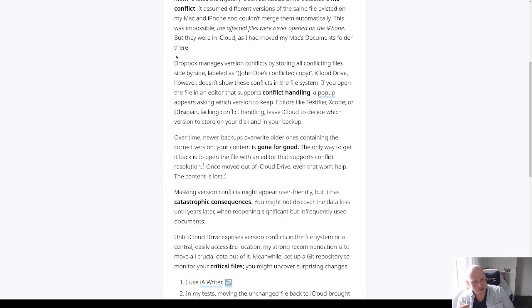He goes on to contrast with Dropbox. Dropbox also obviously manages file conflicts. It's another product in the same category, but the way Dropbox does it is it stores the conflicting files side by side. Whereas iCloud Drive does it with some kind of internal mechanism. As I understand it, in iCloud Drive, a conflicted file will still show up as one file.